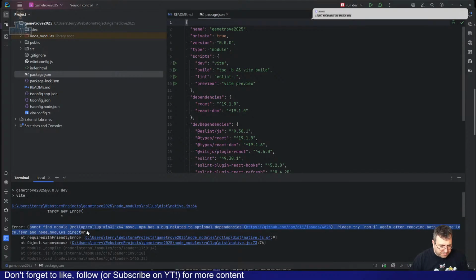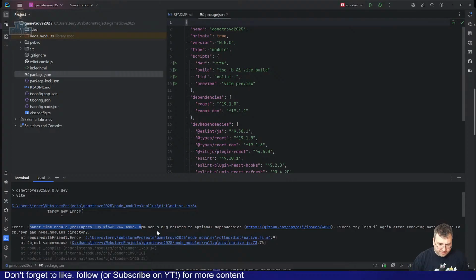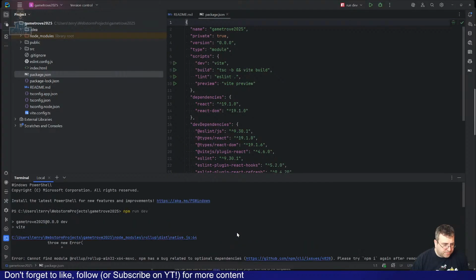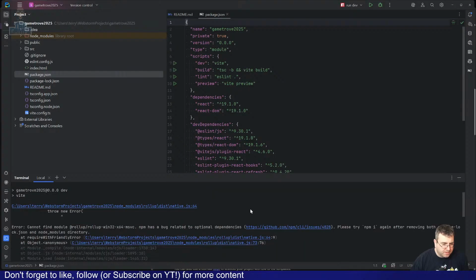Oh no, same error. Cannot find module @rollup/rollup-win32-x64-msvc. npm has a bug related to optional dependencies. So same error. This folder structure definitely looks different, but then again, I selected TypeScript this time and I didn't select TypeScript last time. So some of that I'm pointing down to that, but it's the exact same error.